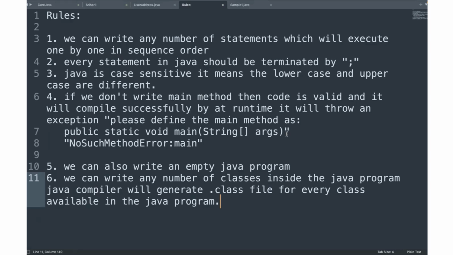Okay. Don't forget about the semicolon. Don't forget about case sensitivity; try to maintain the case, because Java is a case sensitive program. So you should always be careful in writing lowercase and uppercase. All right. And if you want to execute it, don't forget to add the main method. Without the main method, if you try to execute the Java program, it is going to throw this particular error.